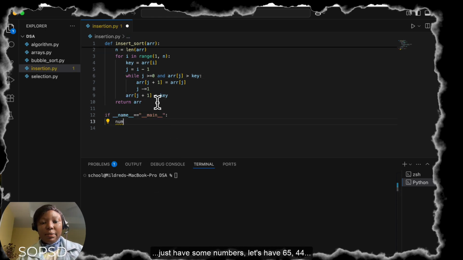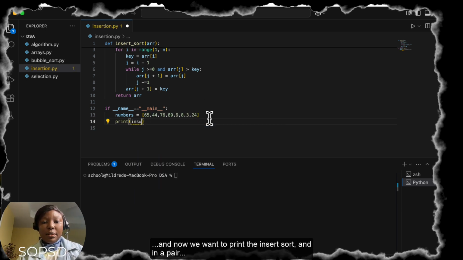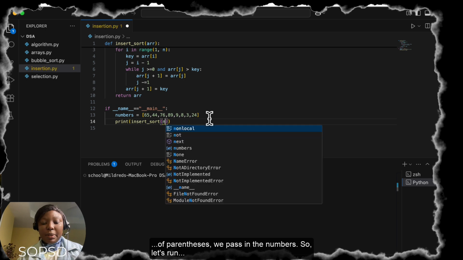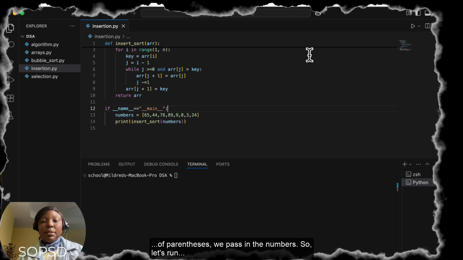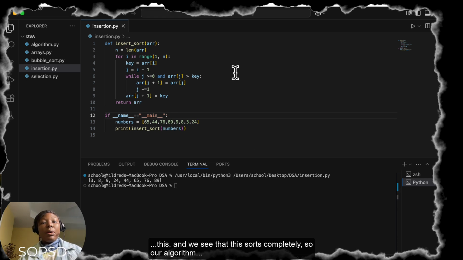So let's just have some numbers. Let's have 65, 44. Okay, and now we want to print the insertion sort, and in a pair of parentheses we pass in the numbers, right? So let's run this and we'll see that this sorts completely. So our algorithm works.